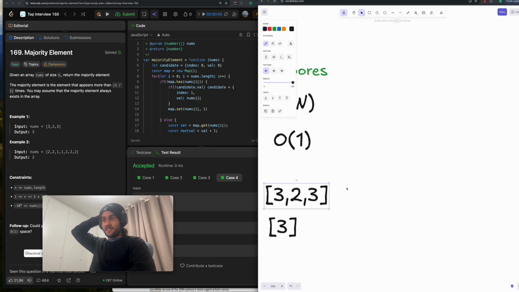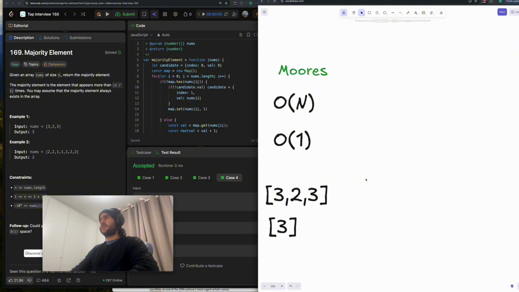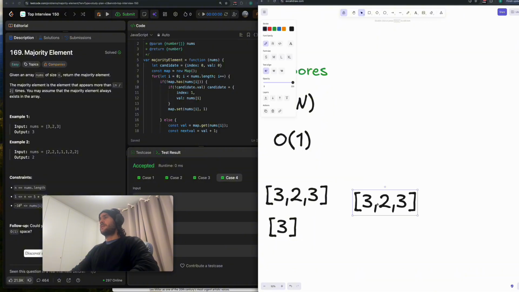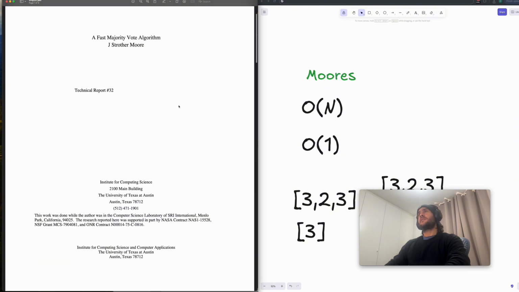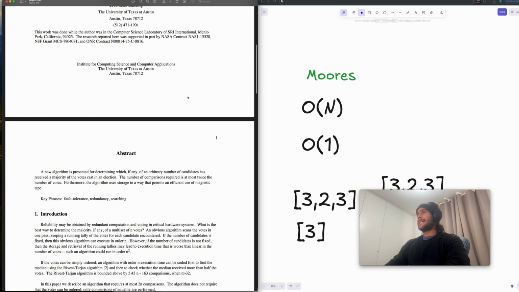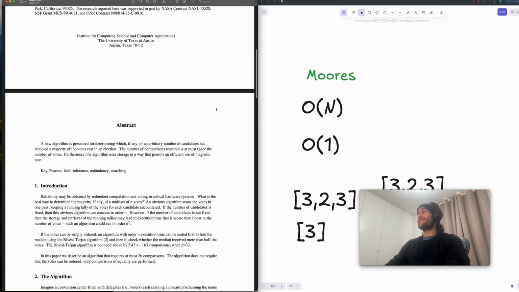Whenever you find something that requires a majority element, I think the Moore algorithm can be helpful, because what it states, I don't know exactly what it states. Let's have a look at the Moore algorithm. What's that? Look what I found here: the actual paper, the source of the algorithm, the Fast Majority Vote Algorithm from J. Strother Moore.